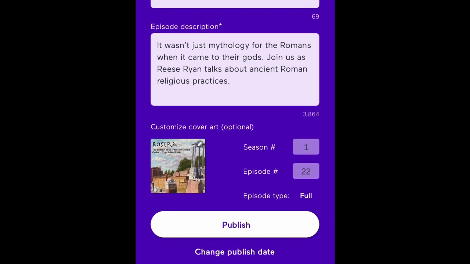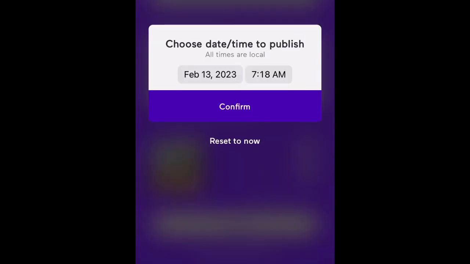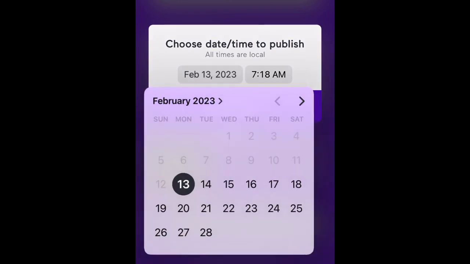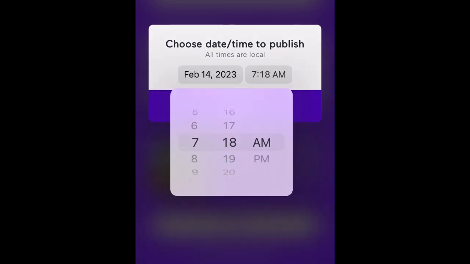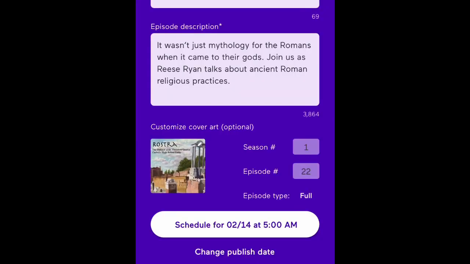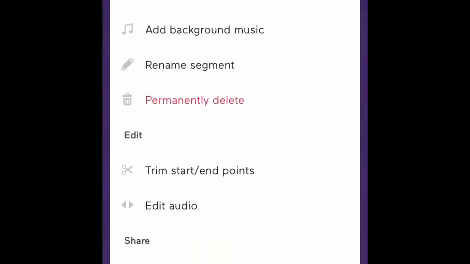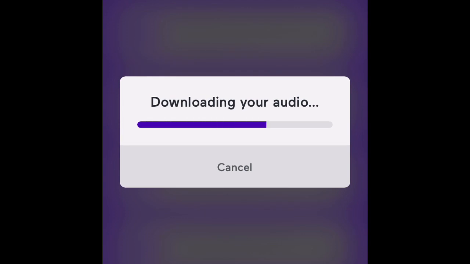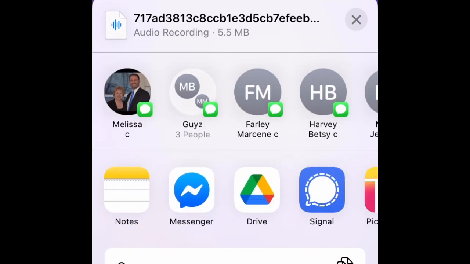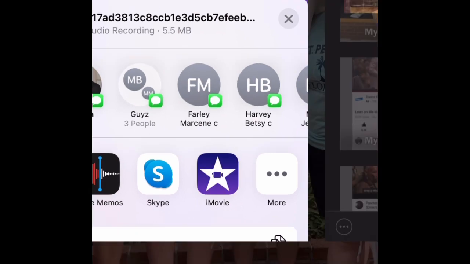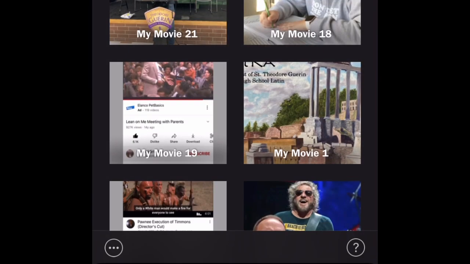And then we set the time for publication. And I always set it to publish at 5 a.m. on a Tuesday. Then, when I'm ready, on that Tuesday morning, I go ahead and download the audio and throw that into iMovie. And again, I do everything on my actual iPhone. I don't even use my computer for this. So I just throw the audio into iMovie.